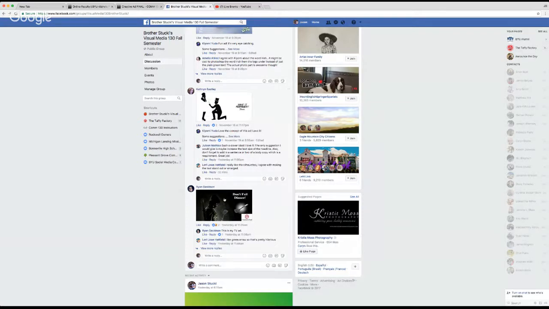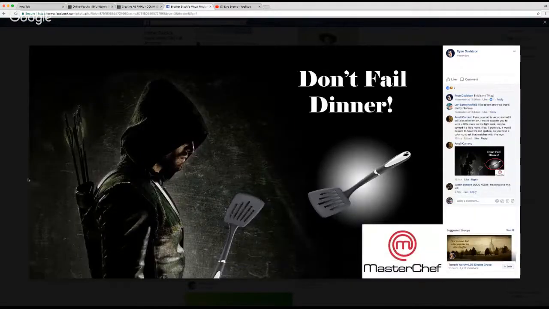Okay, let's look at the final. "Don't fail dinner, Master Chef." We got some spatulas brought in. We got an archer. Kind of a clever idea here. I think we're trying to say that this is your one chance. Do it right.